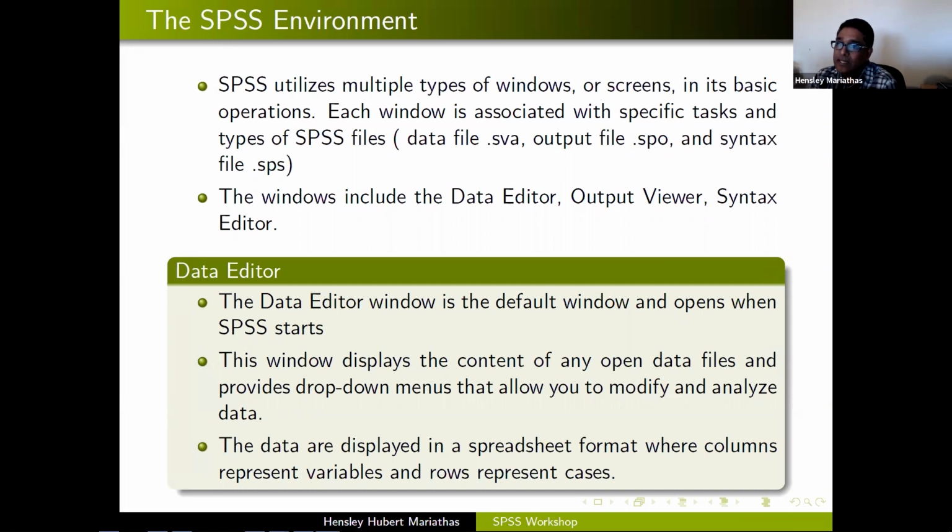Syntax file in the sense that SPSS has a syntax editor to write some commands, right? So it's kind of a programming window. You can write multiple commands to execute the file, right? The windows include the data editor, output viewer, and syntax editor. So what is the data editor?